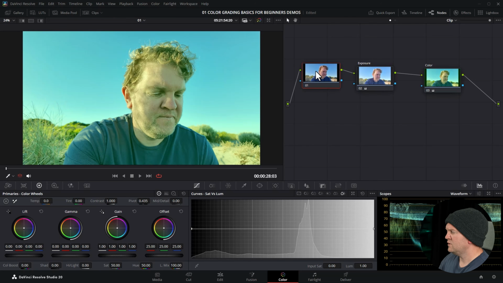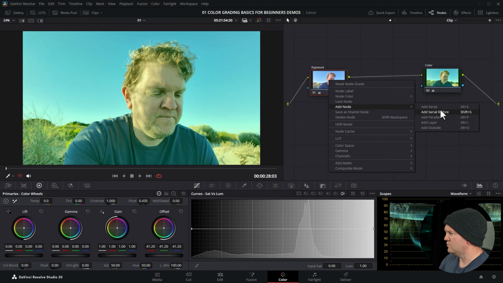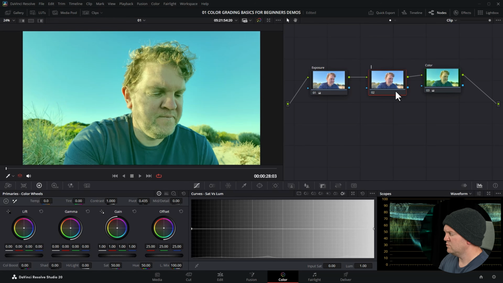To delete a node that you don't want, select it, either right click and choose delete node, or hit backspace on the keyboard. Let's go and add a node between these two by right clicking and choosing add serial node. We'll right click and choose label, and we'll call this contrast. You don't need to add these labels if you don't want to. And we'll just go and add some simple contrast in the contrast control in the primaries down here.